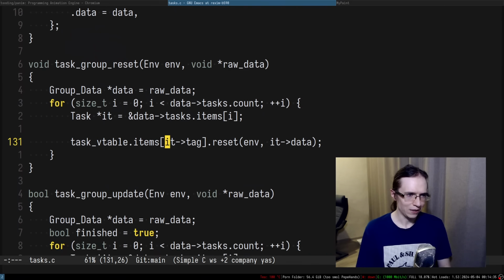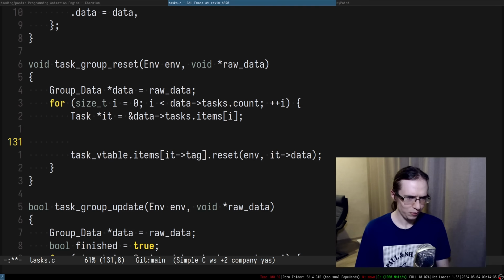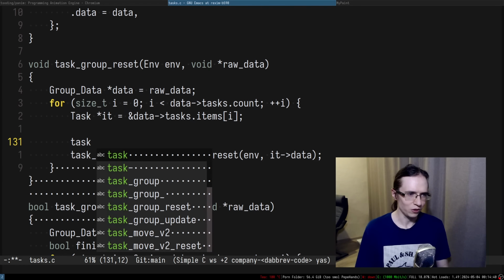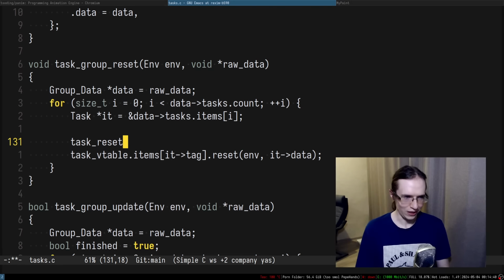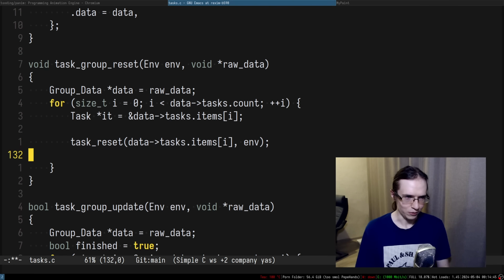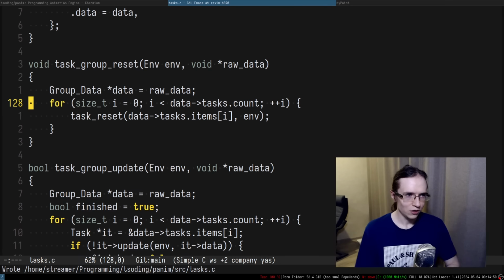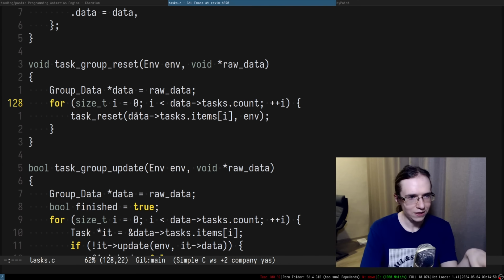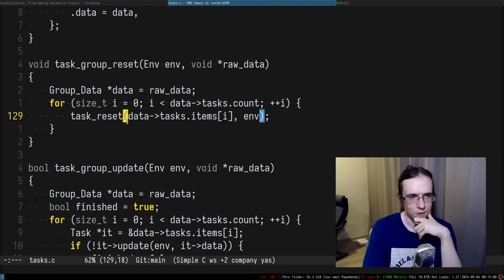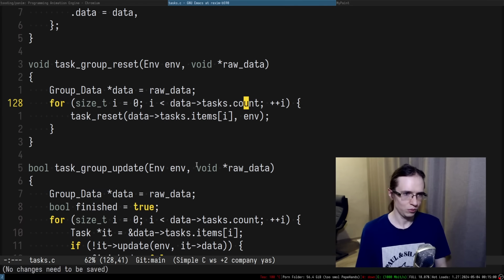And if we go back to where we were doing all of that, maybe instead of doing this, I could do something like task reset. I can even inline this entire thing like that. And then I provide the environment. So now I can get rid of this. Group reset, as you can see, iterates through all of the tasks within the group and just resets them. And this is going to be just a virtual call like that. So makes sense? Makes sense to me? Okay, that's pretty cool.